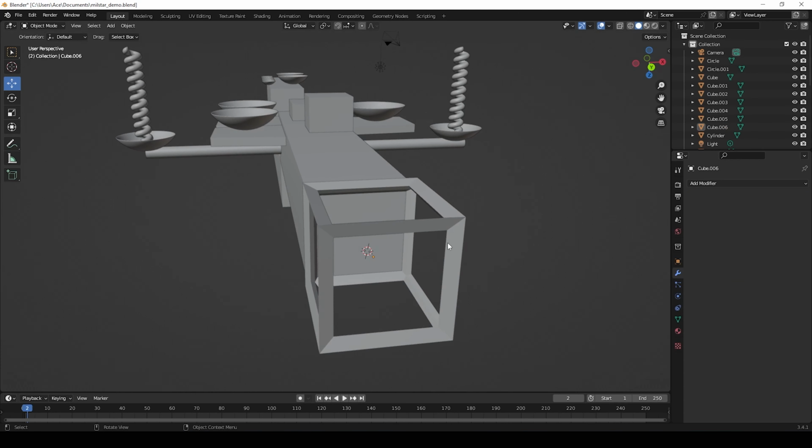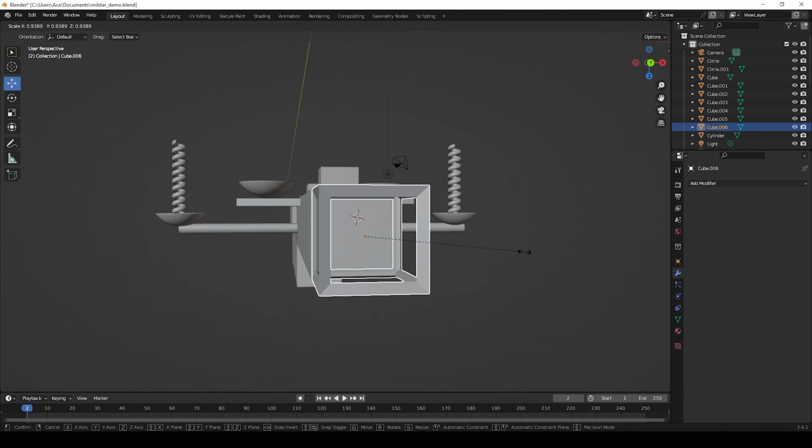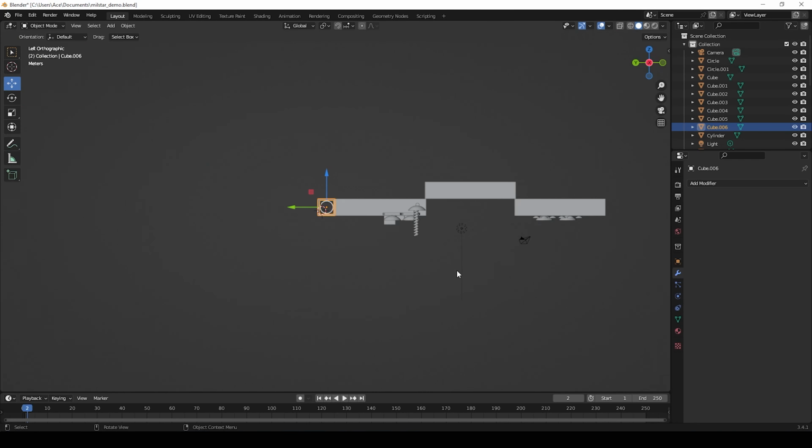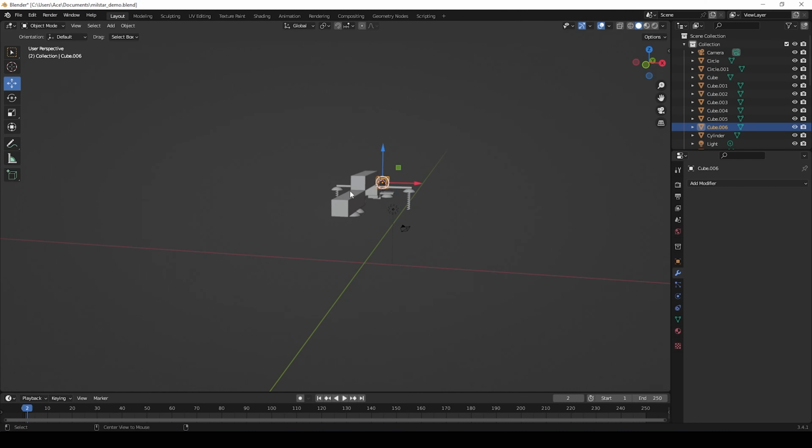So go ahead and click apply there. It's not looking too bad. We'll scale it down just slightly to fit better on the square. And there we go.